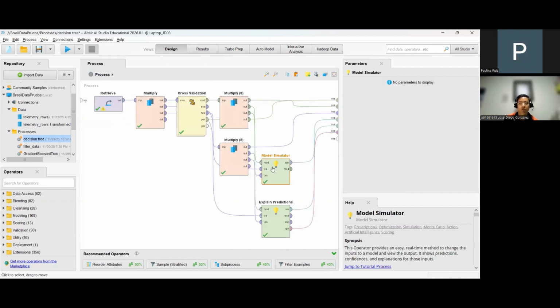Then we use the model simulator operator to predict what the value of the current will be when using specific values of the other variables. And finally, we use the explain predictions operator to know which variables supported the predictions the most and which contradicted them. We can also obtain a global weight of the variables, in which we can know which variable has a bigger effect on the current.